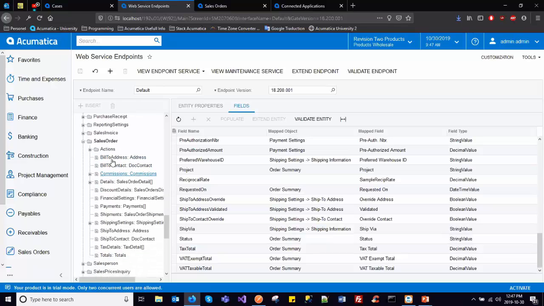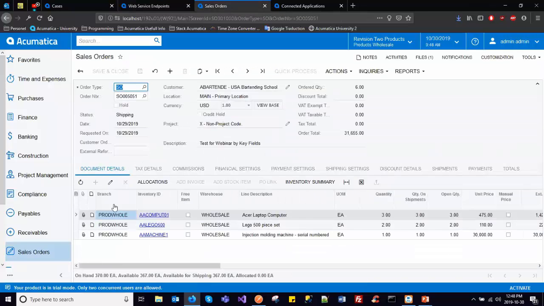And these inside of here are what I like to call sub-entities that belong to the sales order. These are entities that won't display by default, but you can use the expand parameter in order to make them display. In this case, I was using the details sub-entity in order to display the sales order details, which, if I go to the sales order, corresponds to the document details, which is right here.